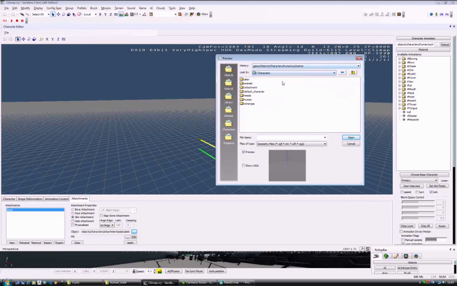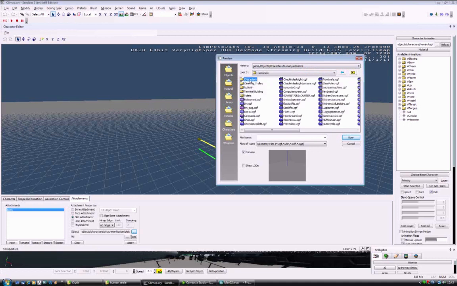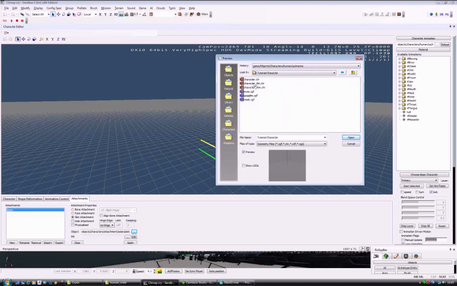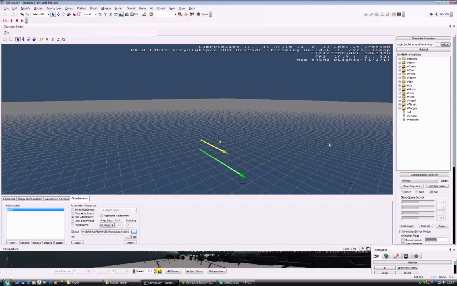So my custom character is saved in the level folder. So it's levels, climap, terminal 3, characters, tutorial character. Okay, so that's where I've saved my character. Yours will be wherever your max file is. So you then select character.chr and click open. Okay, as you can see, nothing's happened. You need to put a material on it.